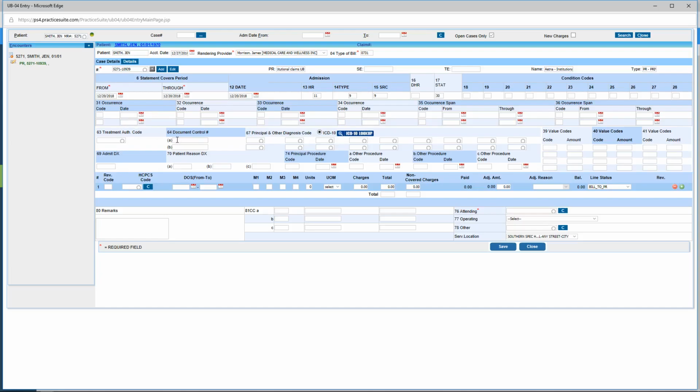The next is a document control number, and you've got 64, which is A and B for document control number. And you can enter here a previous claim reference number. If you're sending this as a corrected claim, you can enter the previous claim's number here, and this will be taken as a corrected claim. The system will send the resubmission code, which as a corrected or a replacement claim resubmission code would be used when you put in any value in this field.